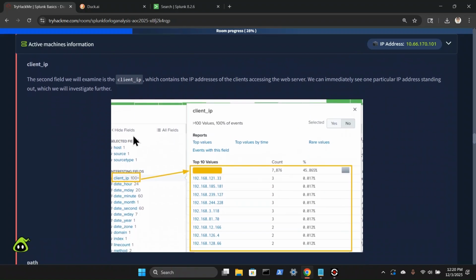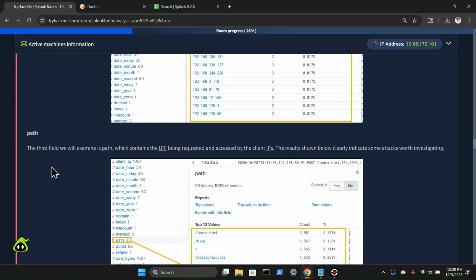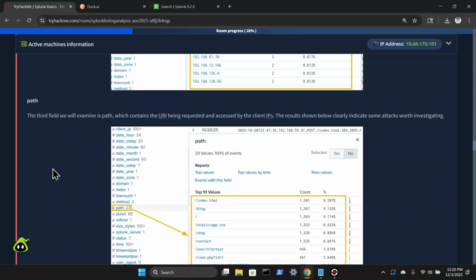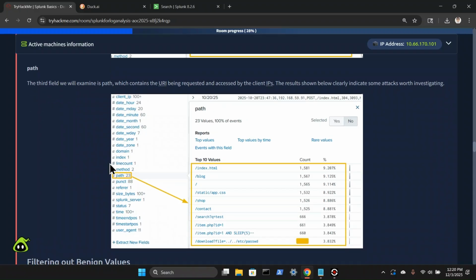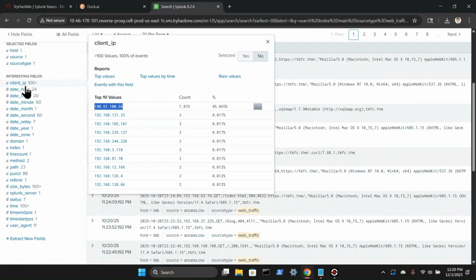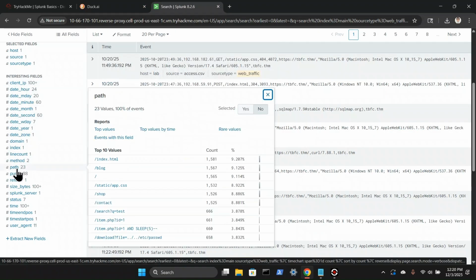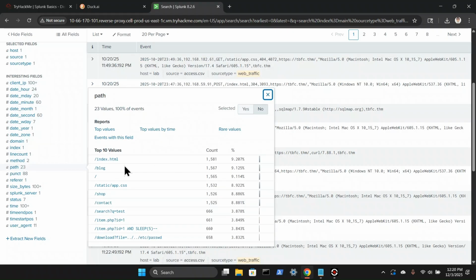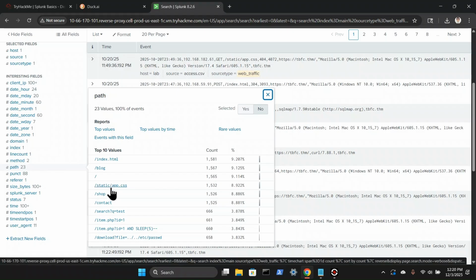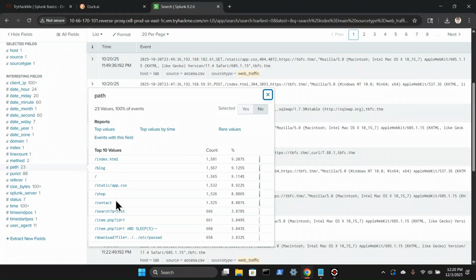So we did investigate further with client IP, and now path. The third field we will examine is path, which contains the URL being requested and accessed by the client's IP. The results shown below clearly indicate some attacks worth investigating. So we can select path in the interesting fields section as well. Come down here, select path, and we can see index.html is at the highest count, followed by blog, I'm assuming the home, and static app.css, shop, and contact.